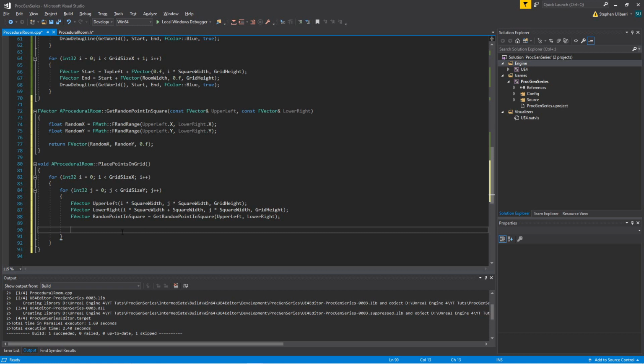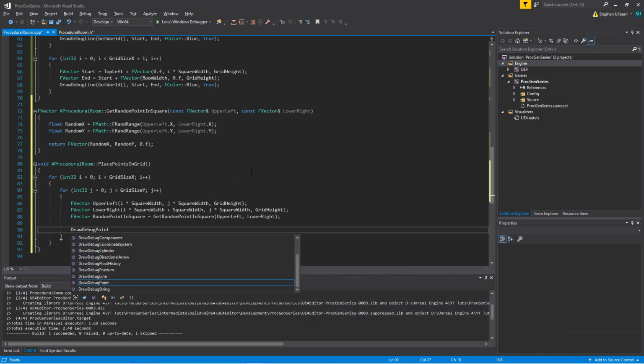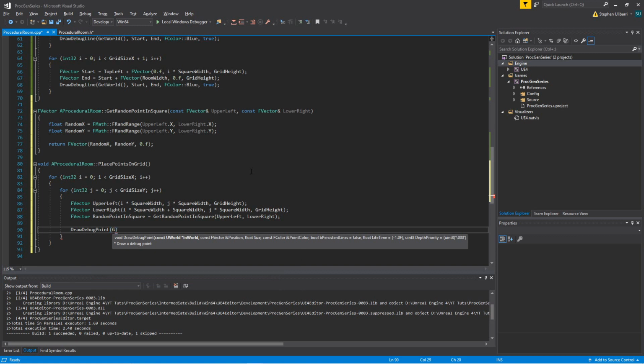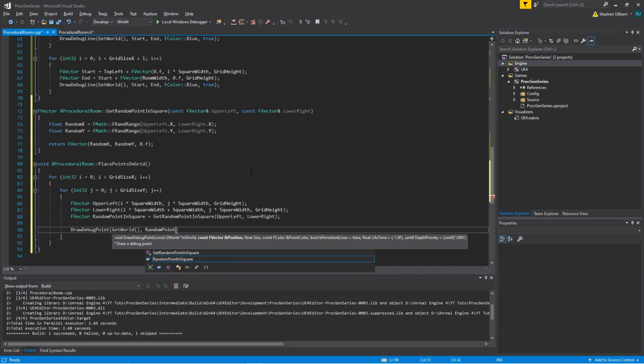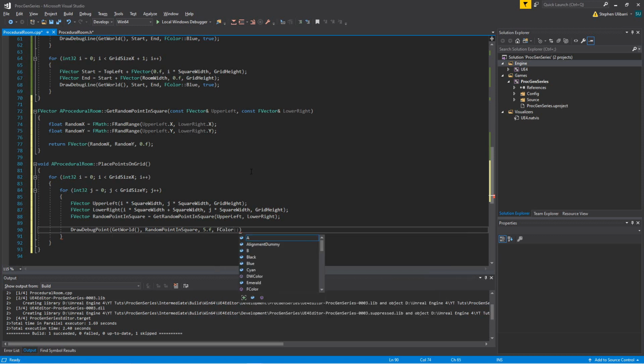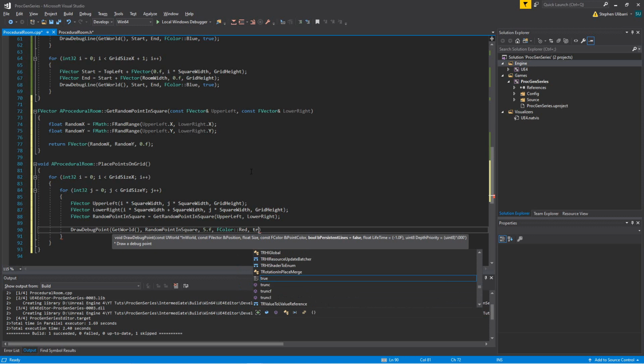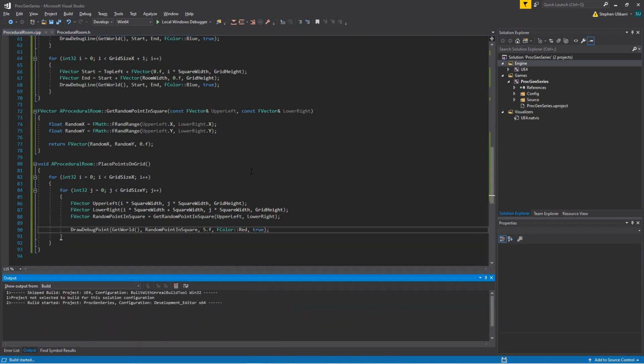And we're going to see why it's not perfect. So what we're going to do is draw a debug point. So we're going to say draw debug point. And we're going to first pass in get world. It needs the world. And for the point location, random point in square. That's the random point we just got. For the size, we'll just give it a size of 5.f. And for the color, let's make it red. And we'll say true for draw persistent lines, and we'll compile this.